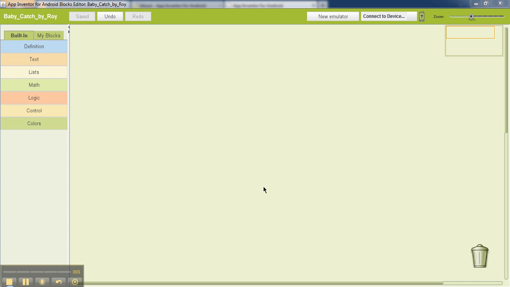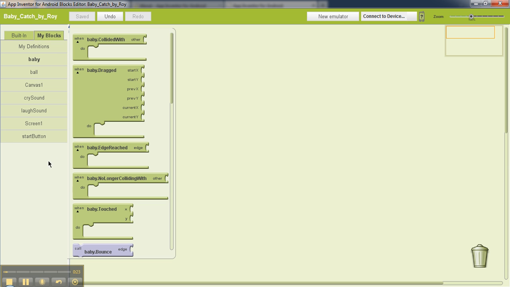Now that we have created the screen layout for the baby catch game, I'm going to show you guys how to create the code to do the program. The first thing that we're going to do is write the code corresponding to the baby that is being dragged across the screen. That's going to be very similar to the paddle in the Pong game that we have already completed.